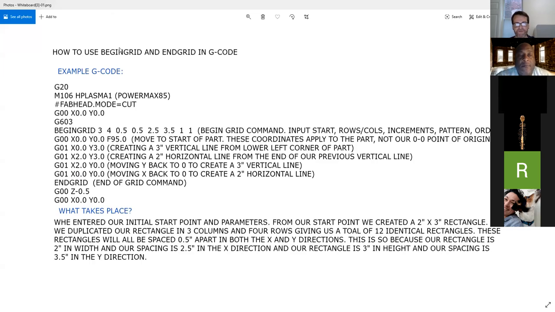So we would have to keep checking, okay, where can I make this rectangle? Okay, this next one will go here. There'd be a lot of coordinates we'd have to enter. But by doing this, we only have to do it one time and we get 12 parts.